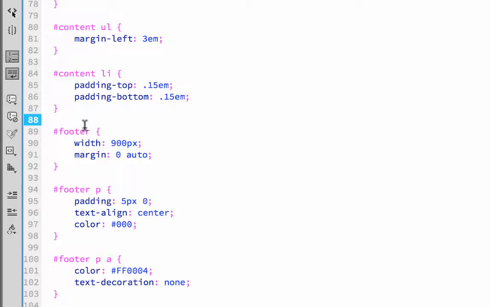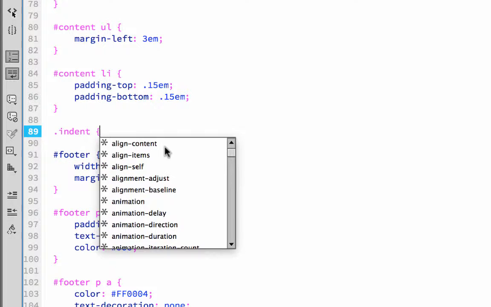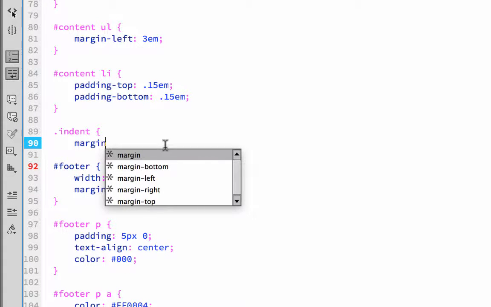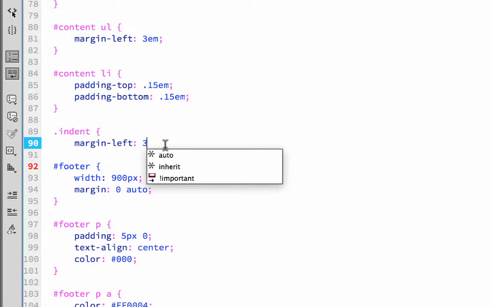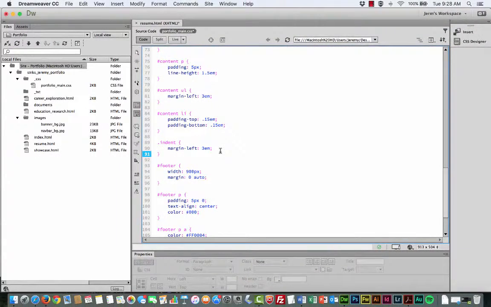So I'm going to place my cursor at the end of line 87 and hit enter. I'm going to create a class and just call it indent, because I might be able to use this for other things as well, like a unique paragraph or something else that I might need. So I'll open with a curly brace, hit enter, and type margin-left, 3em, hit enter, and then a right curly brace.